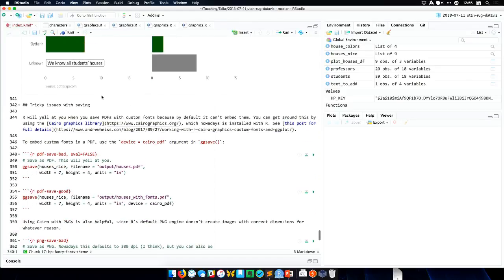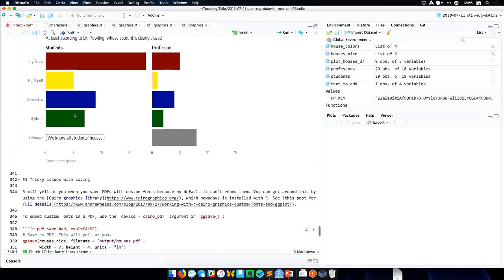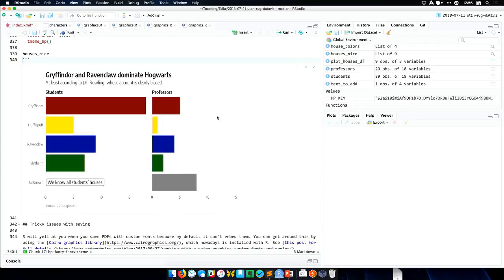OK, so finally, this is easy to do, and you can just take a screenshot of that and put it on a blog or whatever. But if you want to submit that to a journal or put it in a report that is being made in InDesign, and you want the actual vector version of it, you have to save this as a PDF.